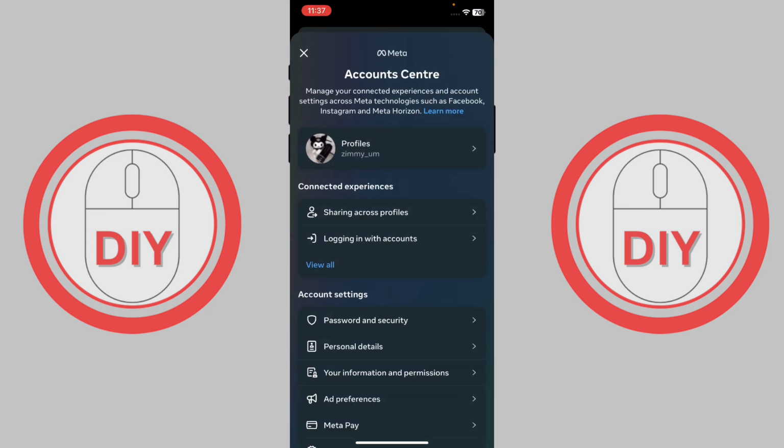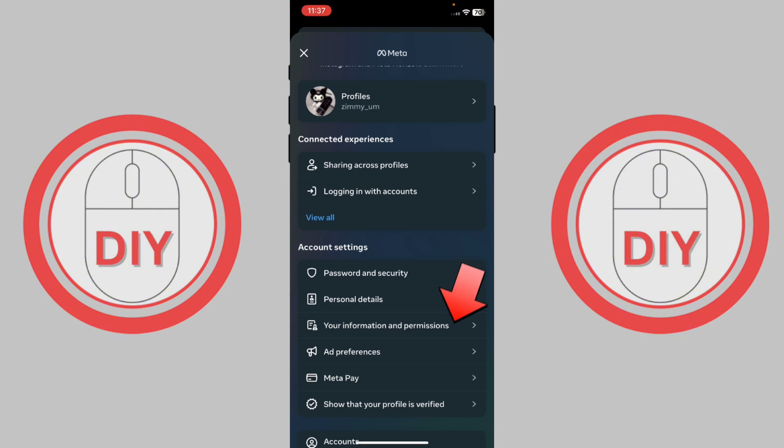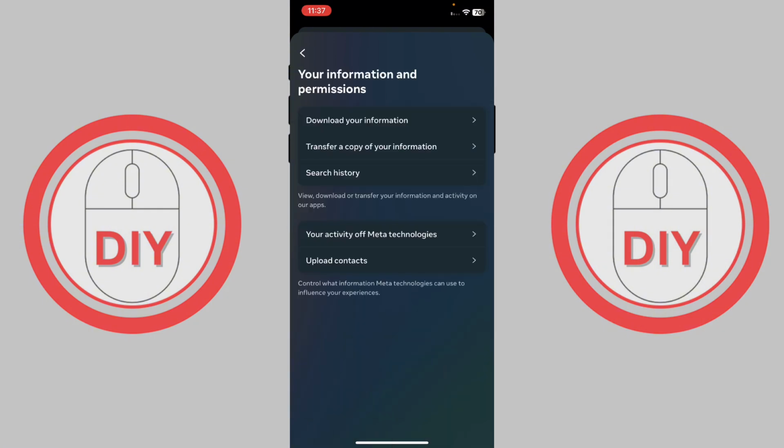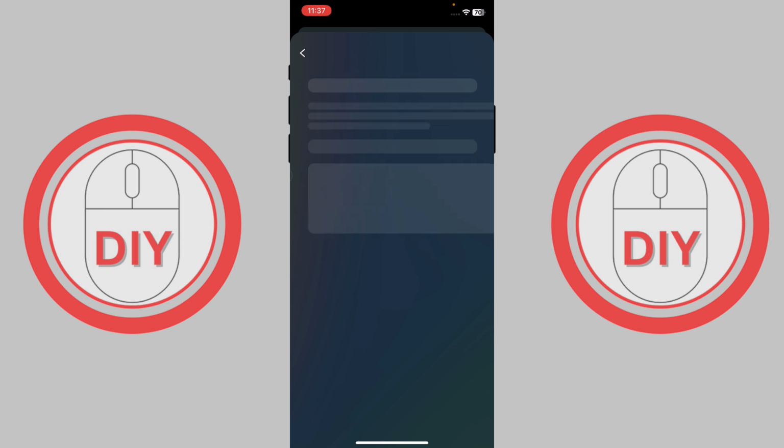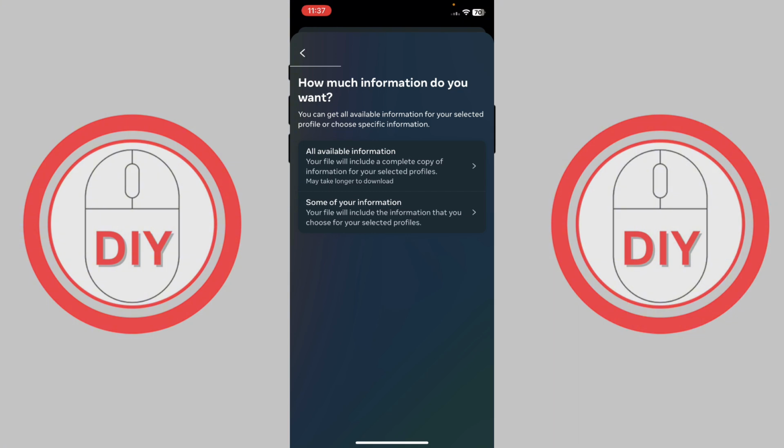Once you do this, just basically press on Your information and permissions, and now what you have to do is just basically press on Download your information. Now go ahead and press on Download or transfer your information, and then just press on Some of your information.